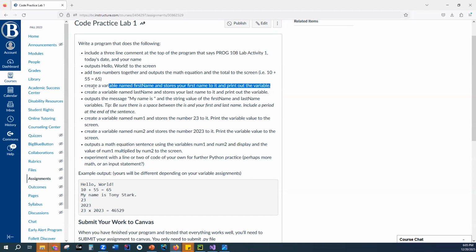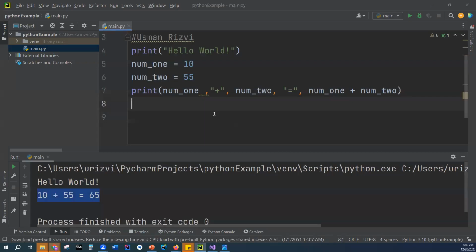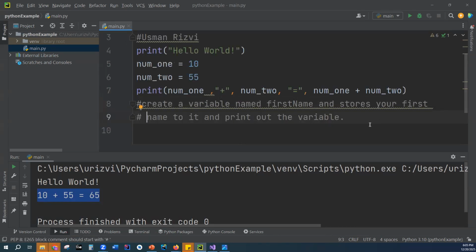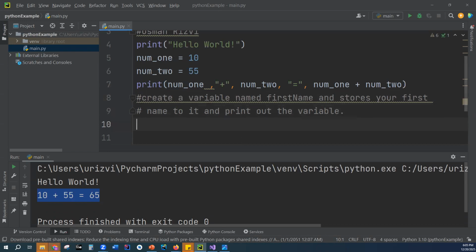So I'm going to list like this. I'm going to copy this and paste it here in a form of a comment and divide that up into 2 lines. And create a variable first name. So they actually give you the name of the variable, what you need to call it. So they say first name right here, and that should equal your name.